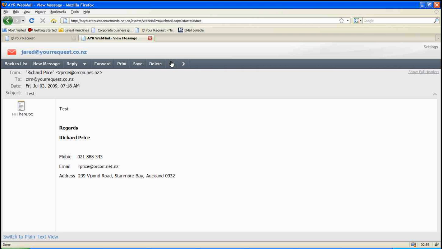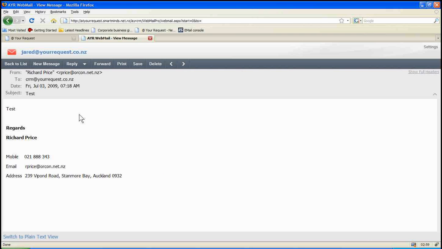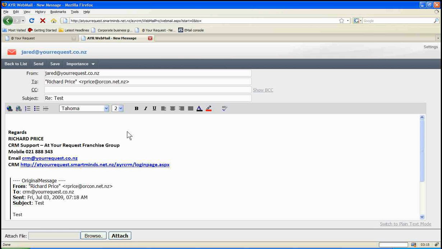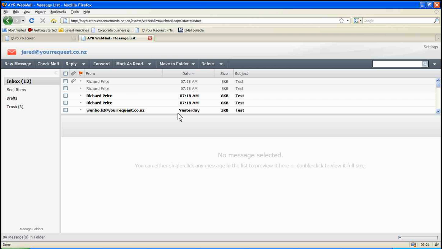You can reply and forward from here. You can also use these arrow keys to look at the next email in your inbox. To go back to your inbox or any of the other folders, just click back to list and you come back to here. Now if you want to forward any of these or reply to any of them from here, just select that and click reply and it automatically creates an email.